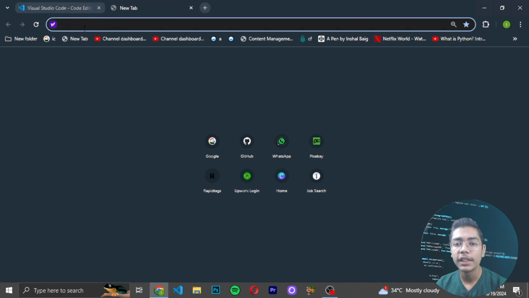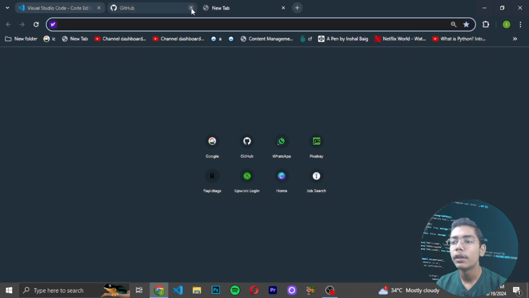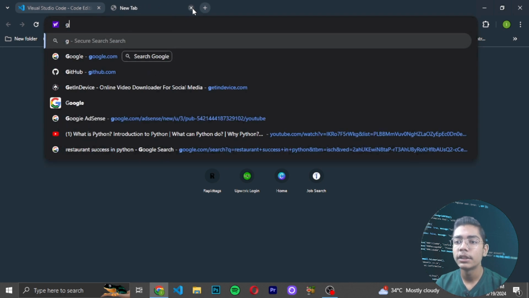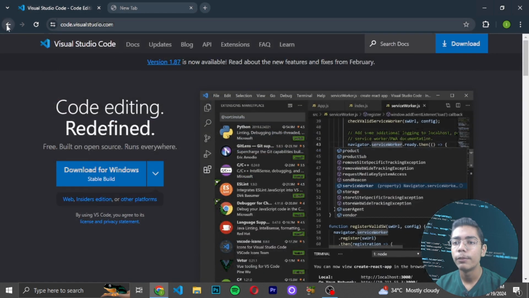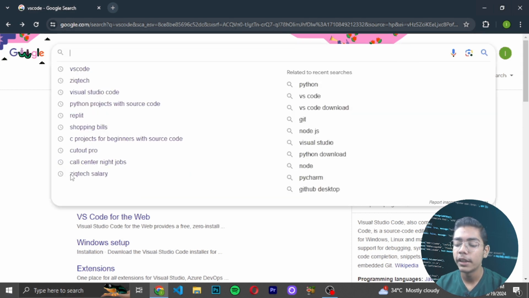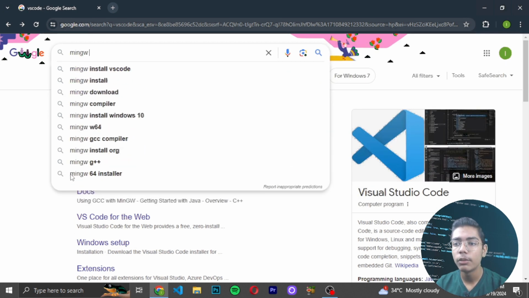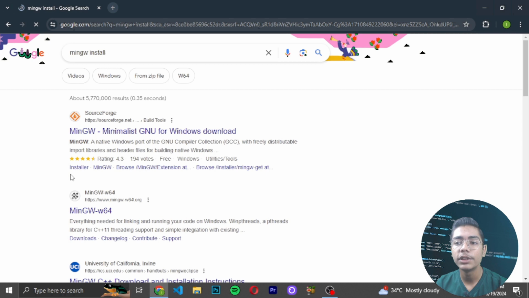After downloading this, simply move on to Google. I'm telling you how to install VS Code, but I've already installed it, so I'm not installing it again. You have to download MinGW. This is MinGW, which is really important to download if you are using C++.